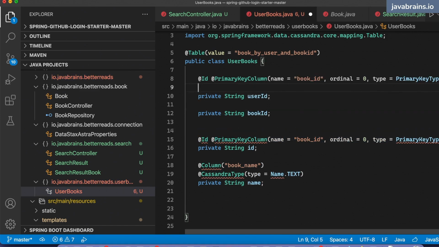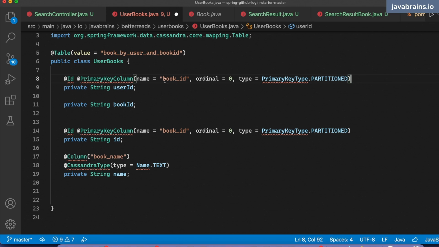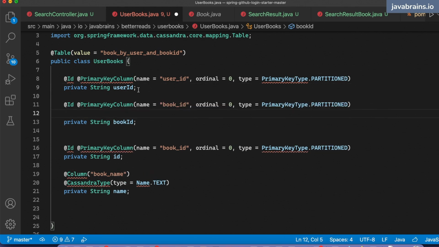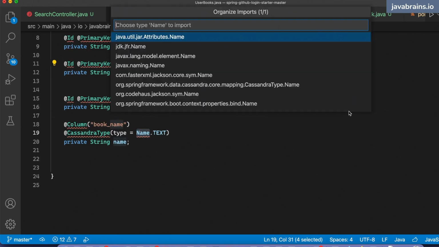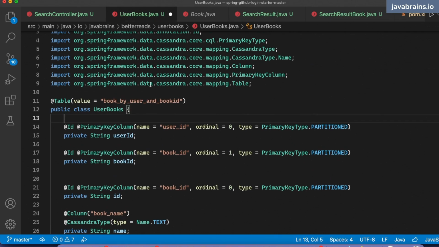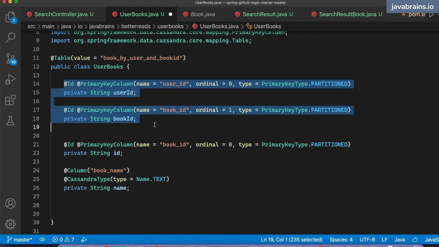Okay, this is going to be the primary key and partition key, and this is going to be user ID. And then similarly, this is going to be another partition key, and this is going to be the book ID. All right, I'm going to have this ordinal 0, ordinal 1, and both of them are partition keys. Right, we fix all the imports. What are we doing here? Name. Well, this has to be the Cassandra type. Okay, so I have imported those things. So these are the two primary key columns.